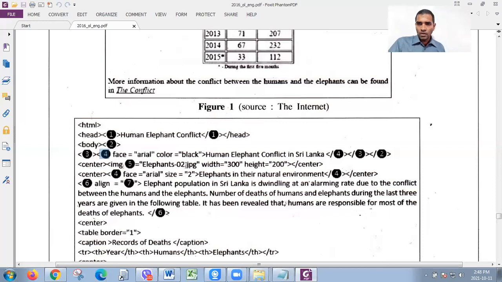Right? Look here. We can check the phrase first. Human elephant conflict in Sri Lanka. Okay. Before that, they have face, Arial, color black. So now finding number 4 is very simple because they have the attribute face and color. So what could it be? Number 4. Font. Definitely it is font, right? Because the attribute face is only added to font. No other tags have this one as attribute, right? Only font. So number 4 should be font.